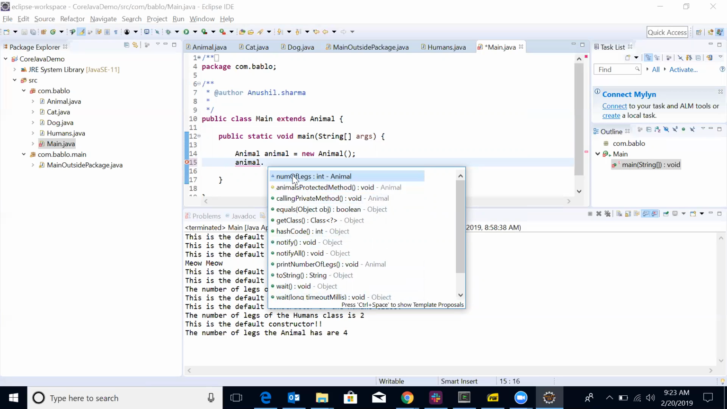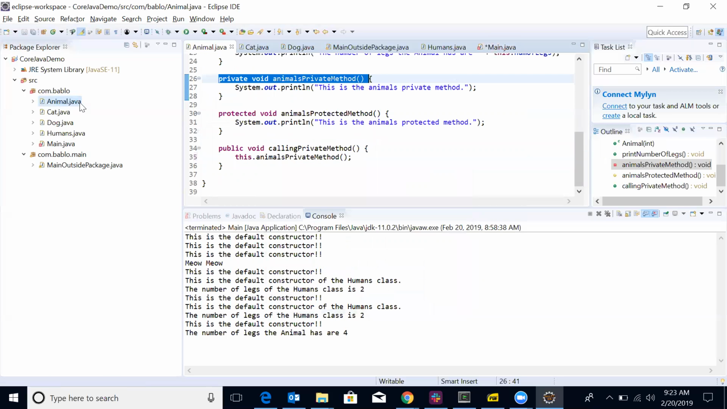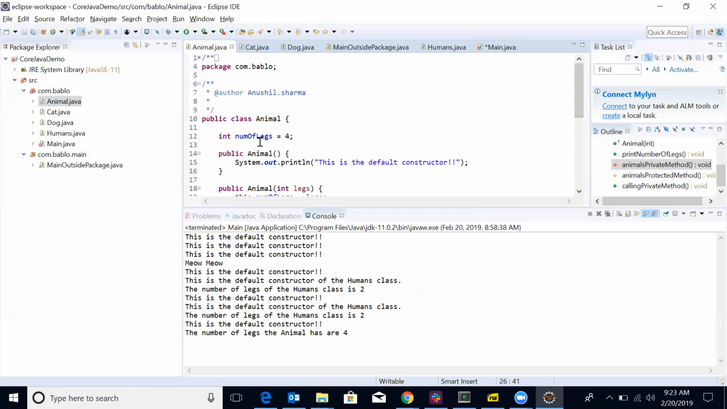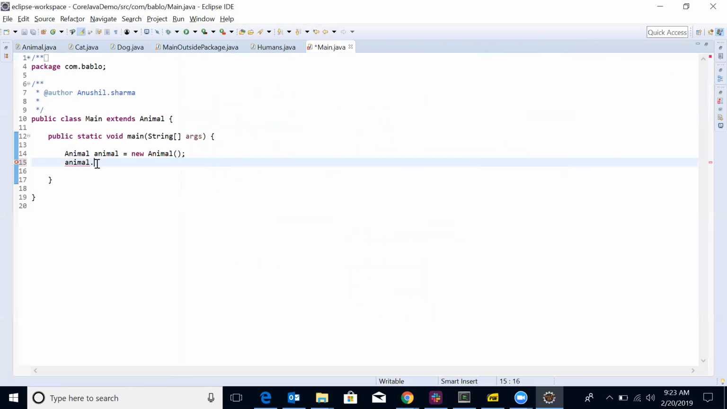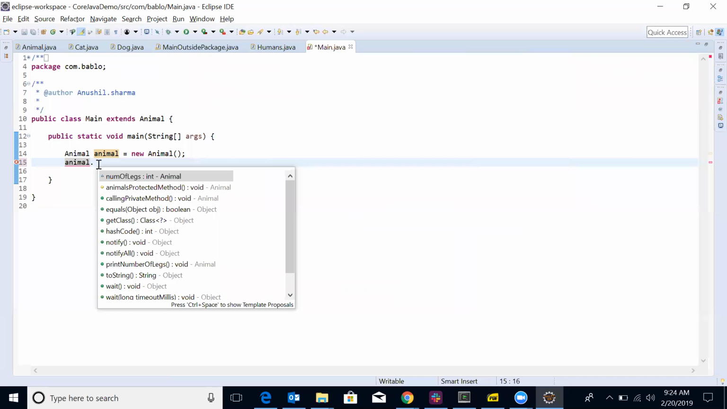This is a variable. If you go to the animal class, this is a variable, and its type is default. If you go here, it's coming as a blue triangle. So you can make out what the different types of things available are.